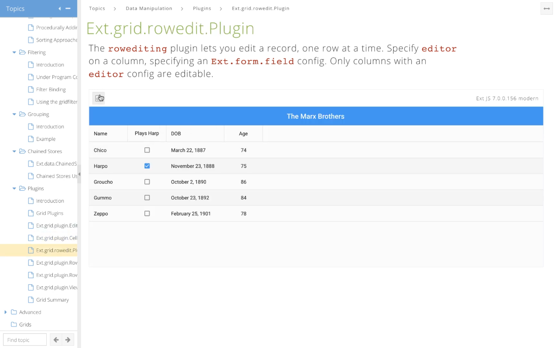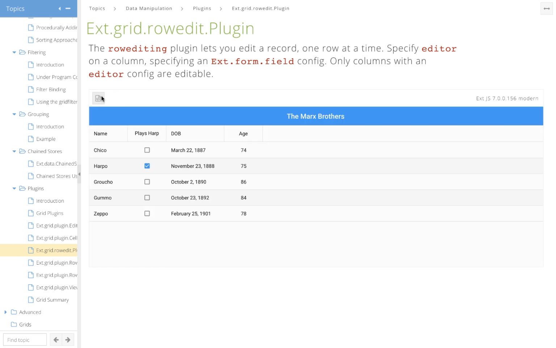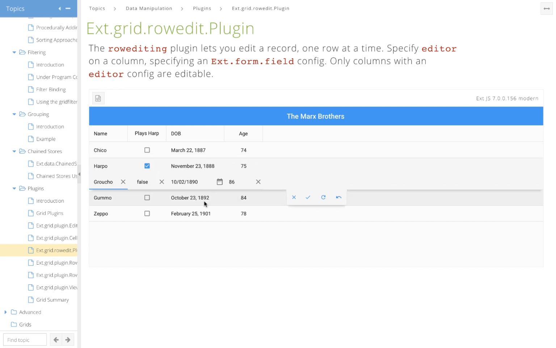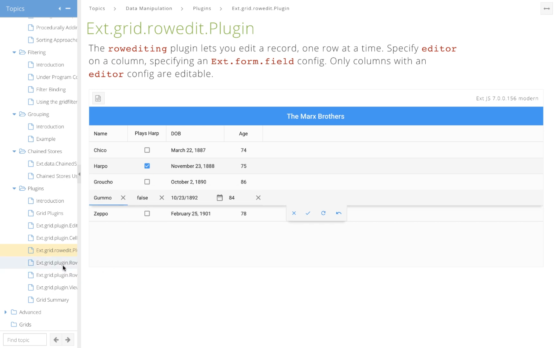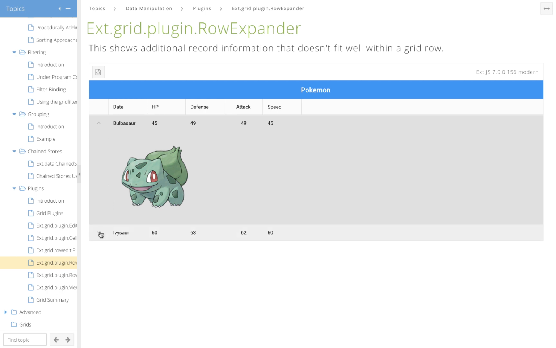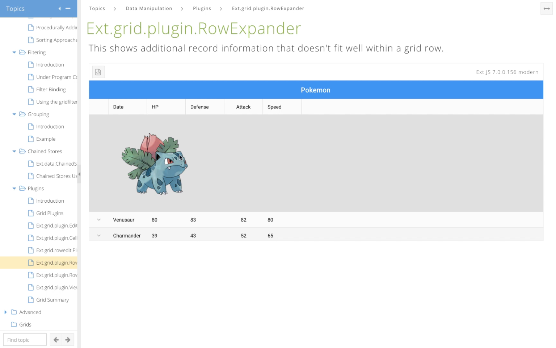Row editor, very similar setup. Now I'm editing an entire row at once. There's a row expander plugin. So we've talked about all the editor plugins. Now I'll just mention a few others. Row expander plugin. This just lets you show other data for every record. Here I'm just showing an icon or an image, but I could have any other information I want in here.